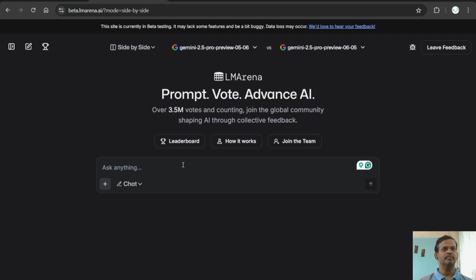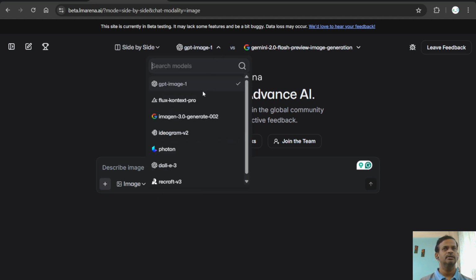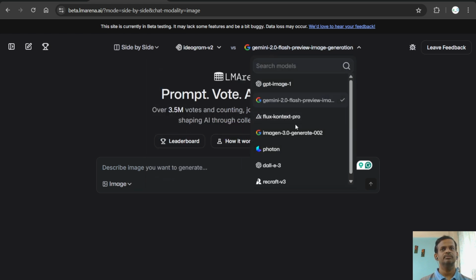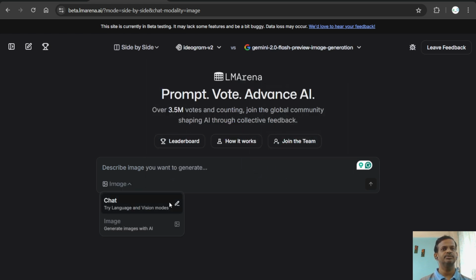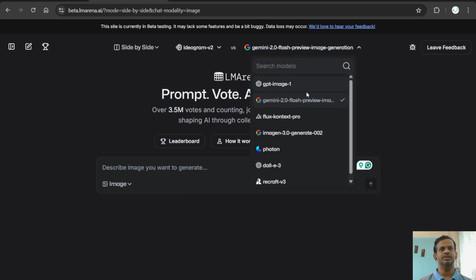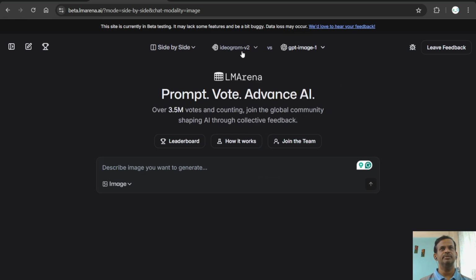Let's try to check chat, or you can add. Okay, let's try to create an image. Okay, let's use Ideogram, because earlier I used the coding part, so here I will try to check a different one. Okay, here we will choose GPT Image 1, and here I will choose DALL-E 3. Both are from OpenAI.